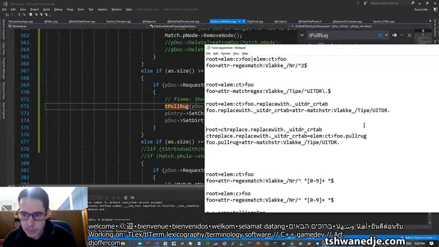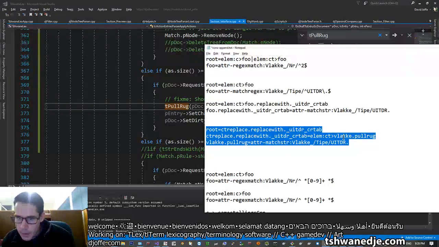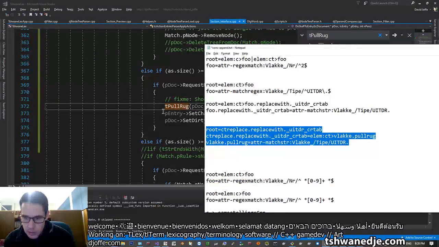Next to me, the fan has probably got a problem. It's making a noise. View to CT, replace with. CT, replace with. So the CT with a child flucker at pull rug. Flucker the pull rug. Let's not call it foo. Flucker the pull rug equals attribute string. Flucker type a dragging.